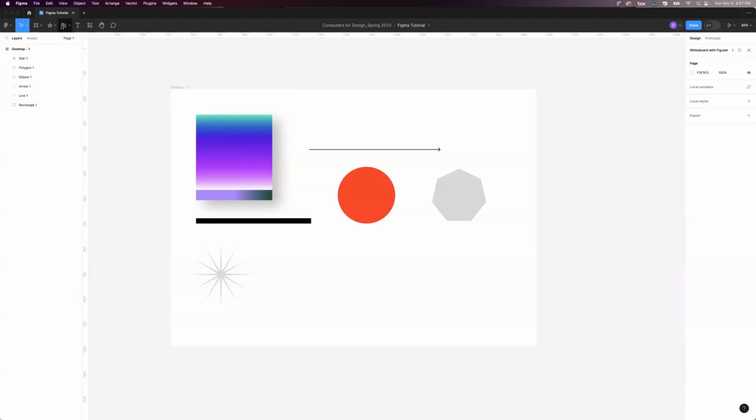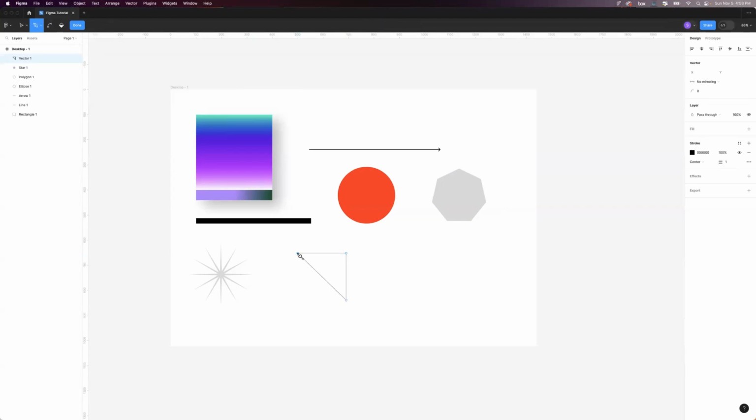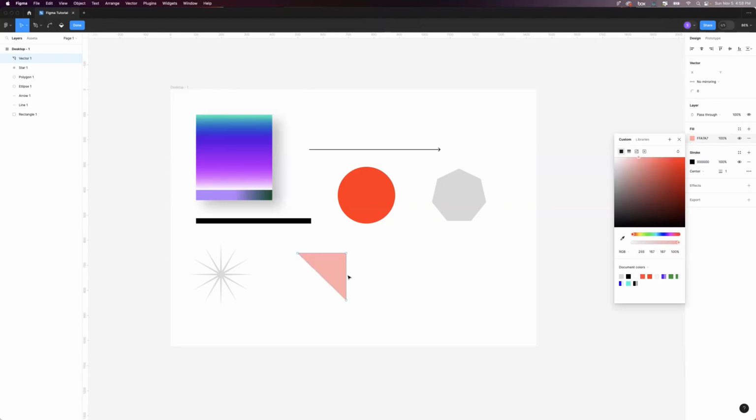Lastly, as far as shape creation goes, there's the pen tool and the pencil tool. These work just like they do in Illustrator. The pen letting you make Bezier curves and the pencil just letting you draw freeform and turning them into different paths that then you can apply a stroke or a fill to. There we go. And let's give that a fill. Awesome.